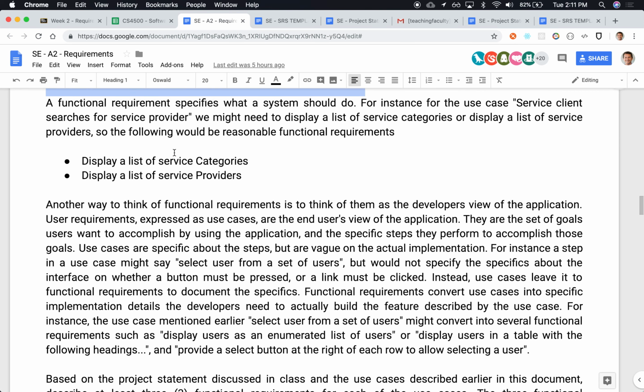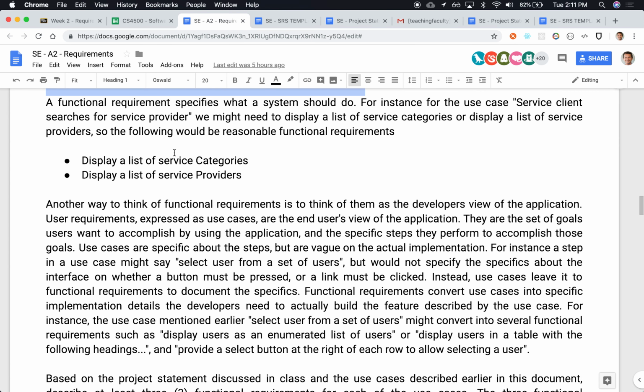Another way to think of functional requirements is to think of them as the developer's view into the application. For instance, a use case might be generic and very vague, and one of the basic steps of fulfilling a use case might say something like, select user from a set of users. But it doesn't specify that I click a button or I click a hyperlink. It doesn't specify any of that. But a functional requirement might go into those details.